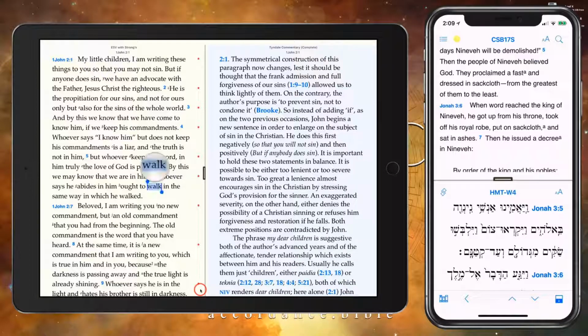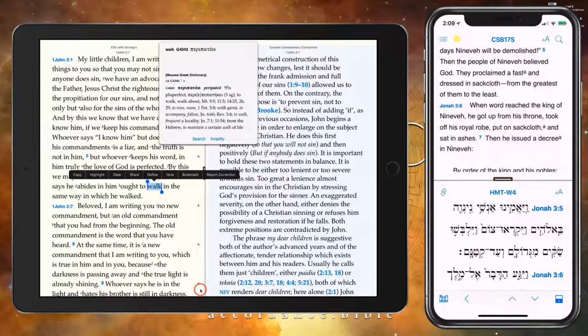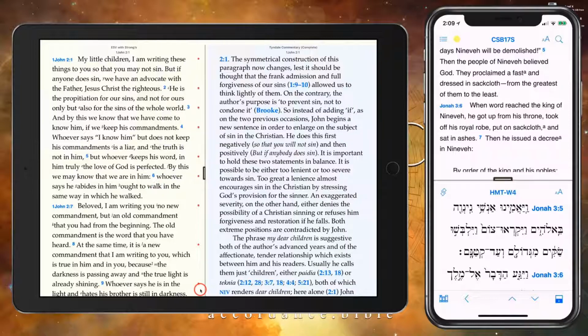A couple other things that we have here. I can type a note. We'll talk about notes in part 2. I can add a bookmark, and if I add a bookmark to this, so I bookmarked verse 6, where are those bookmarks kept?